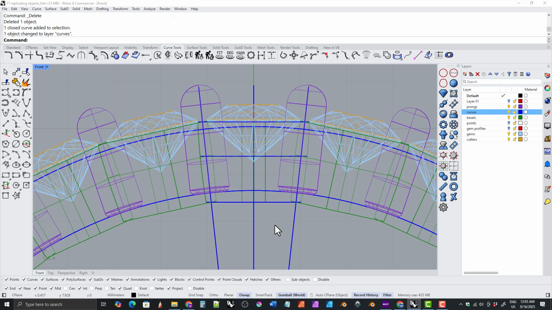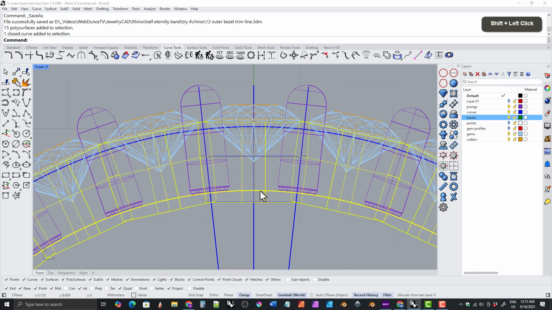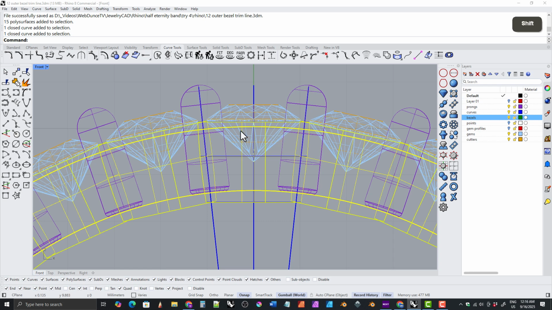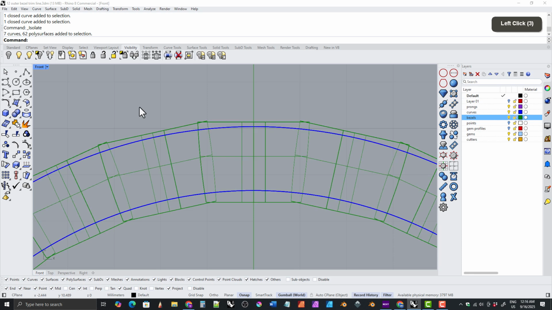Now we need to trim the under bezels with the sizing circle and that outline that we just made. So let's select the under bezels and then the sizing circle and that outline that we just made. And let's go to the visibility tab and click on the isolate tool and then click off to deselect everything.